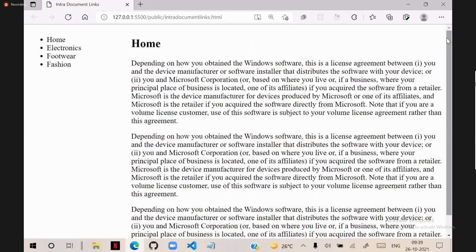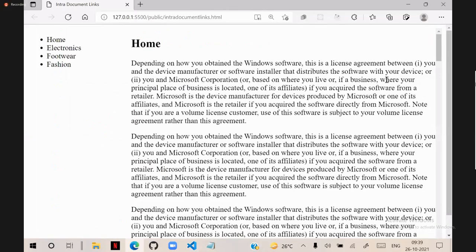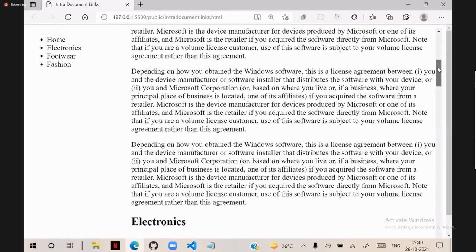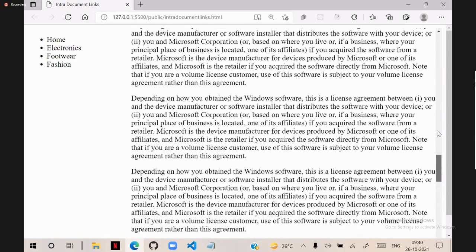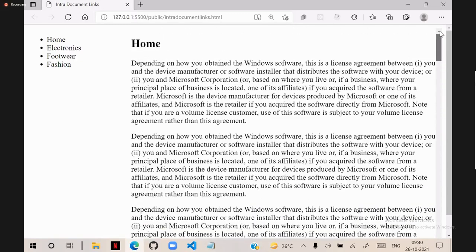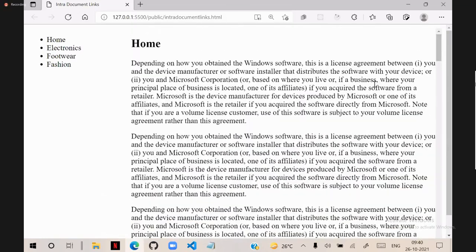We should not hide. So what we will do is, we can put scroll. That means overflowing content should scroll. Then you see, now the overflow content can scroll. Now the left panel is stuck to that location and the right panel you can scroll. Right panel we can scroll.